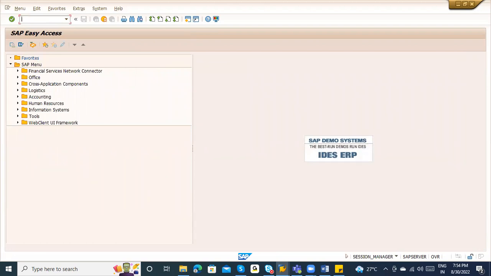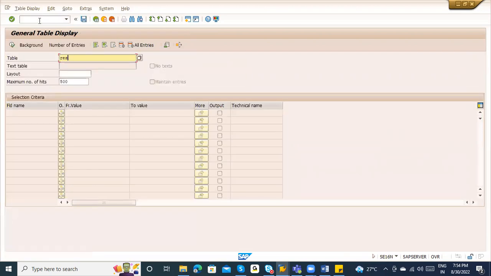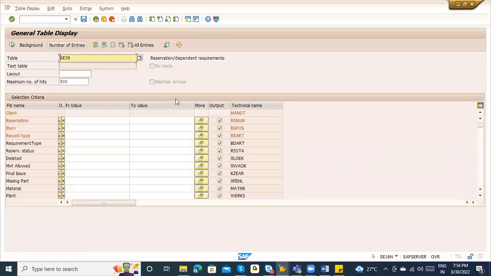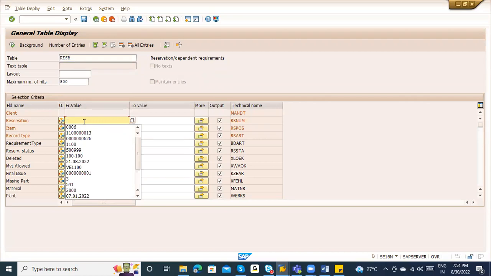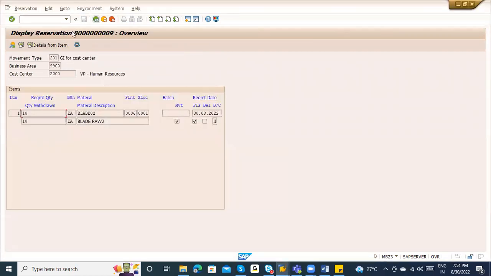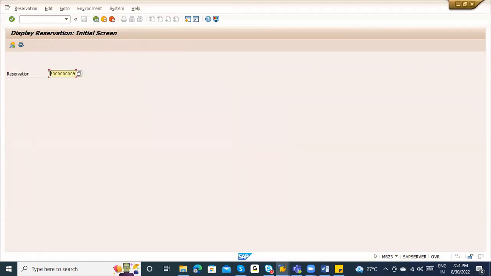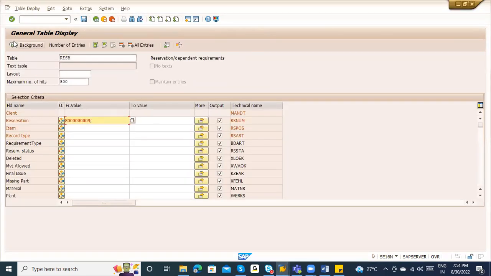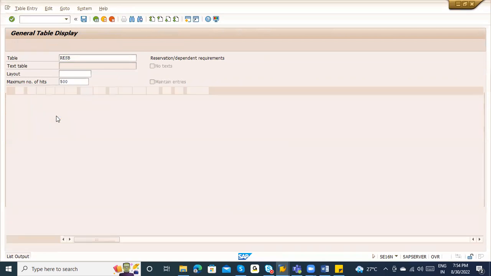Okay, clear? Yes, clear. And you can see this information in the table named RESB, which is the table for reservations, whatever reservations are created. Just now we created one reservation, right? This is the reservation which we created, so I can see it here by executing.